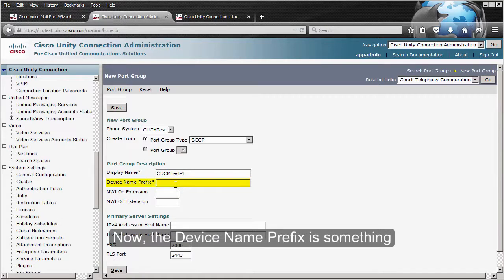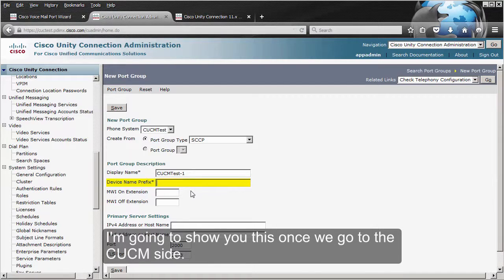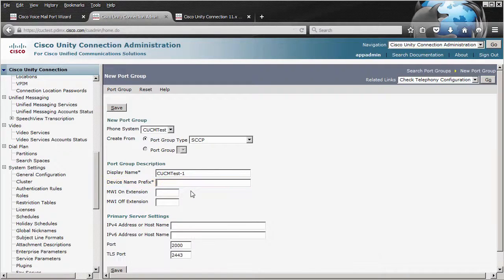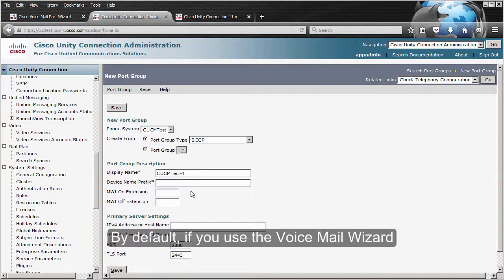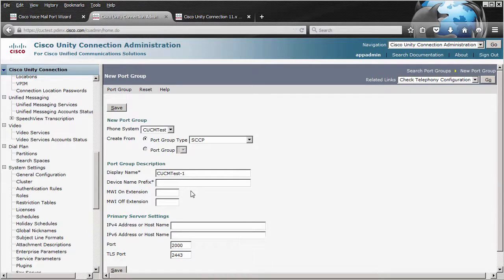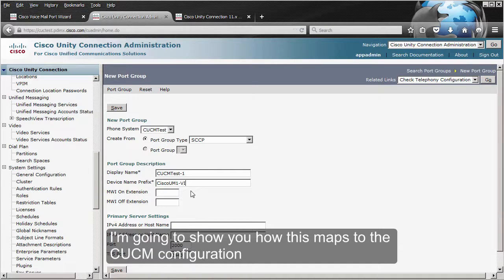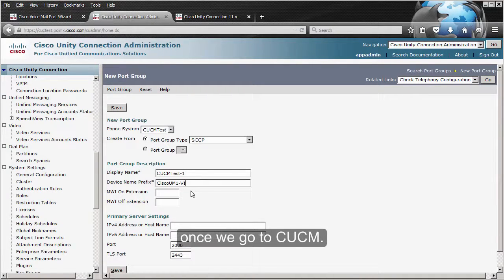Now, the device name prefix is something that you define on the CUCM side. I'm going to be using the default. I'm going to show you this once we go to the CUCM side. By default, if you use the voicemail wizard, the device name prefix that you are going to get is going to be Cisco UM1-VI. I'm going to show you how this maps to the CUCM configuration once we go to CUCM.